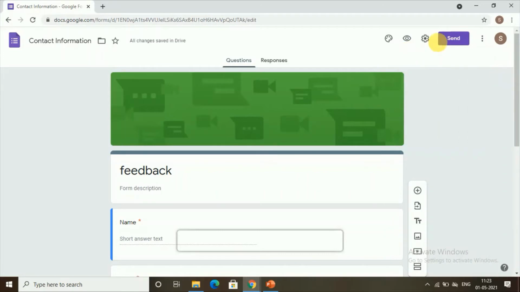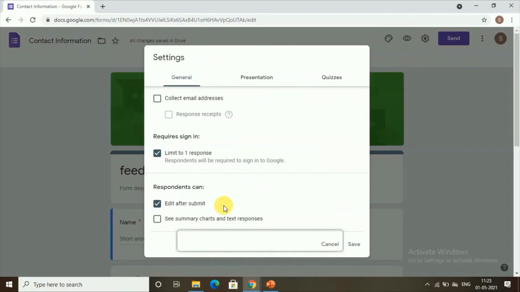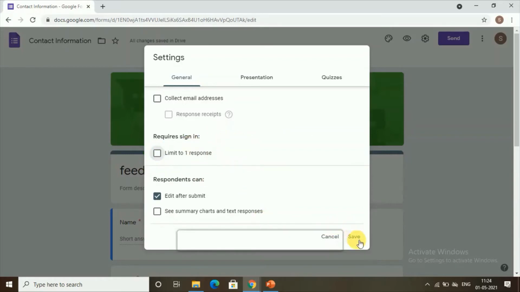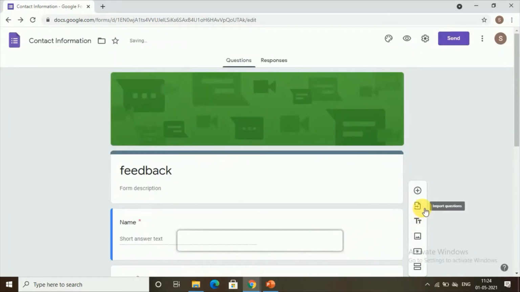Now if you click on the settings option, which is over here in the top, you have this check-in, that is limit to one response. This is when a user from an email id, from a Google account, would be able to give only one response. If you want to allow your visitors to give multiple responses, you can uncheck this box and then click on save.